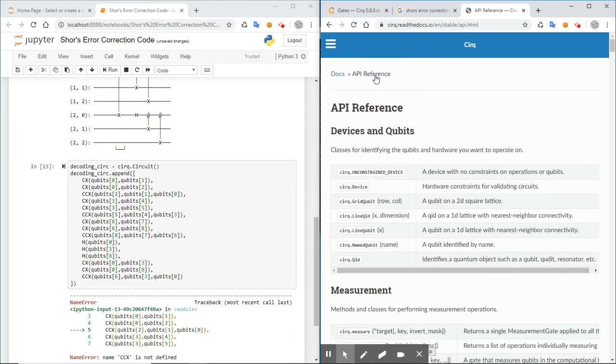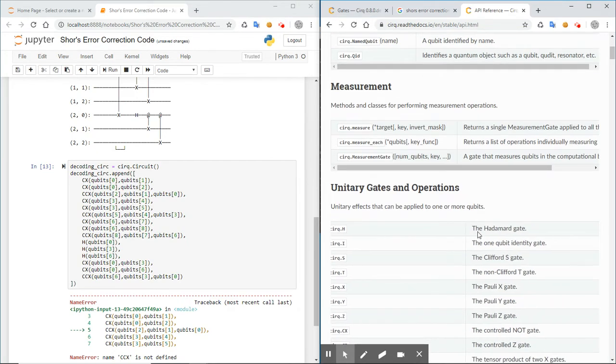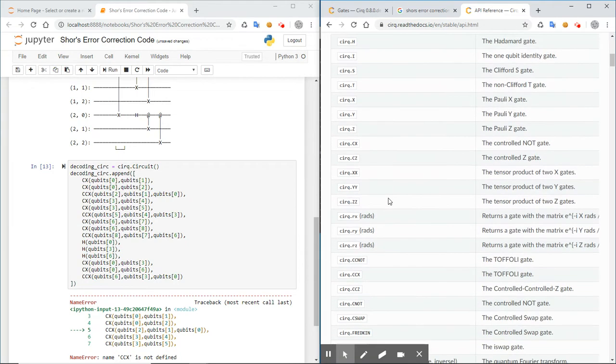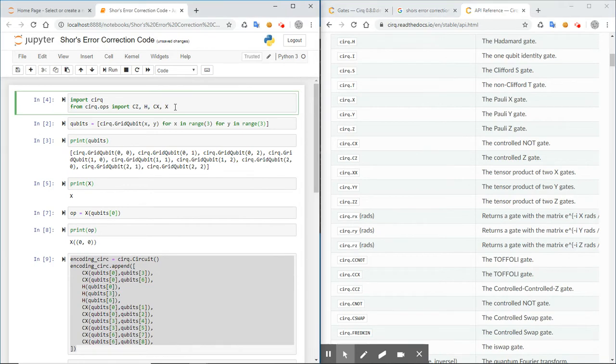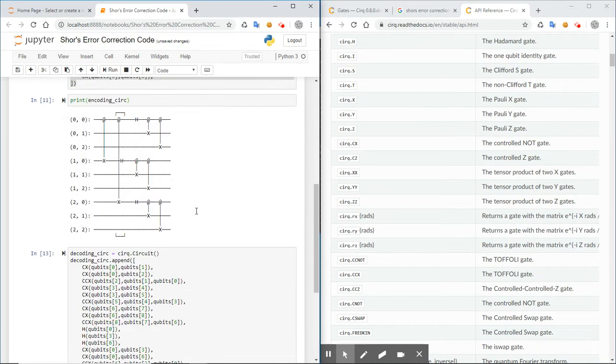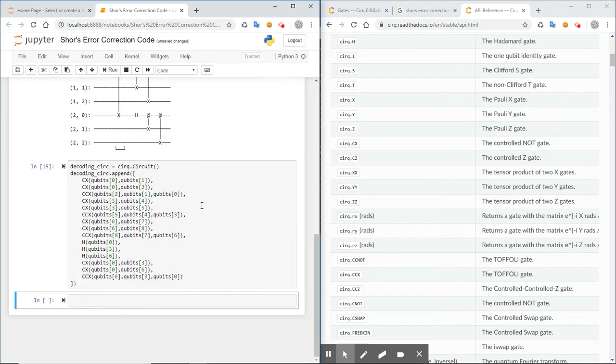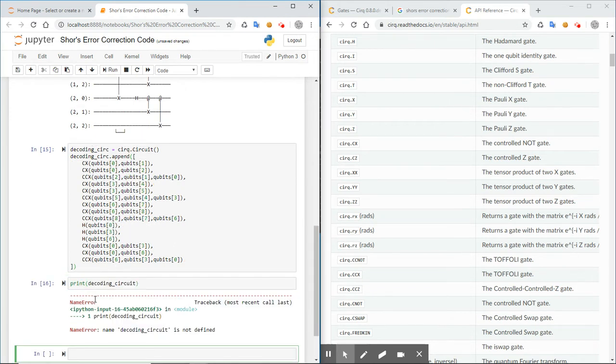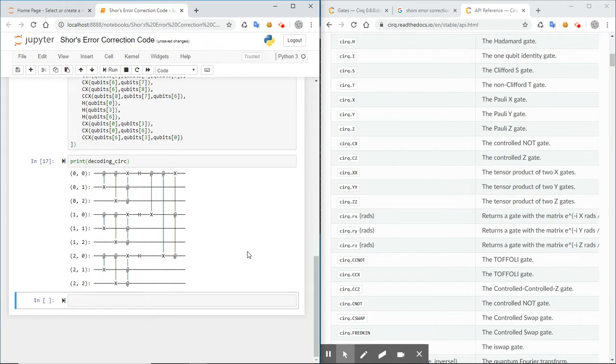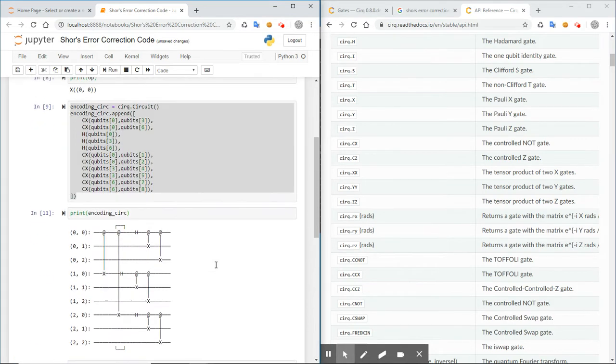API reference. Gates operations CCX. Should be, oh yeah, well, I should probably import it. And if I now print the decoding circuit, decoding circ, I get this beauty here. Okay, cool. So we're good to go with the basic functions to encode these things.